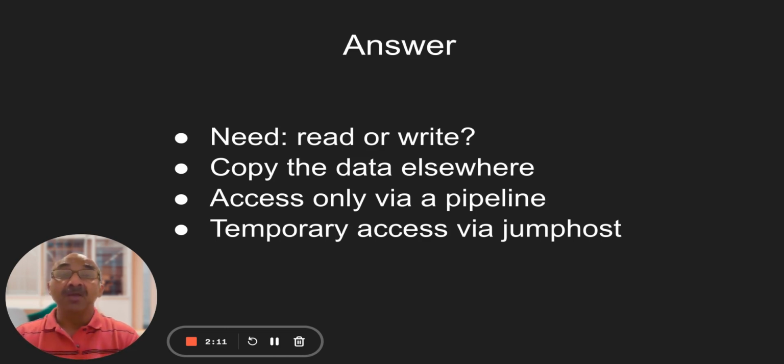The other not so great option is to give them temporary access through a jump box. So they hop onto the jump box. That jump box has access to the database. They do their thing. They're done. You remove their access and they go home. So they don't have access like this forever through a jump host. So there's some of the ways you can do that.